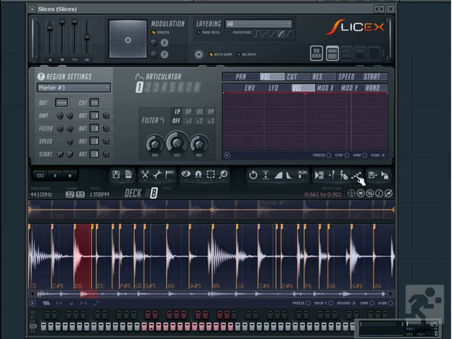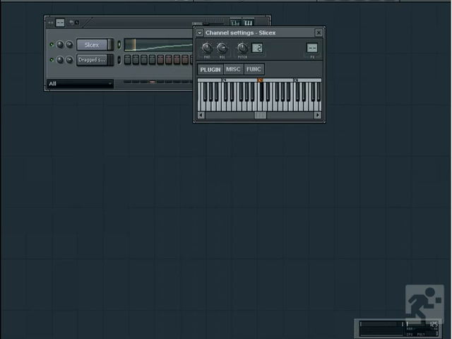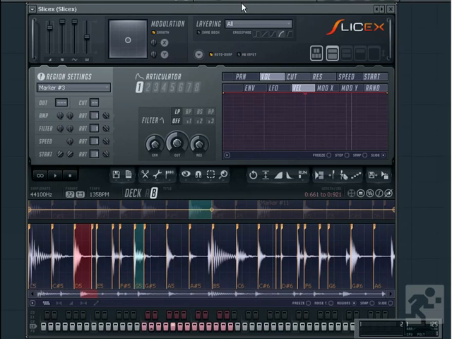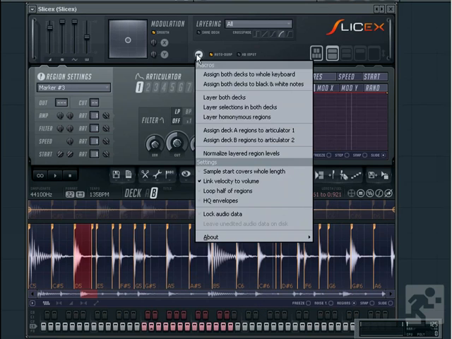both loops play. You have other options, such as assign to black and white keys, in which deck 1 is on the white keys and deck 2 is on the black, or assign to whole keyboard, in which deck 1 goes first and then deck 2 comes after it, again consecutively on the keyboard. We also have options here to assign deck 1 to articulator 1 and deck 2 to articulator 2. This may save you time if you plan to use just 2 articulators.